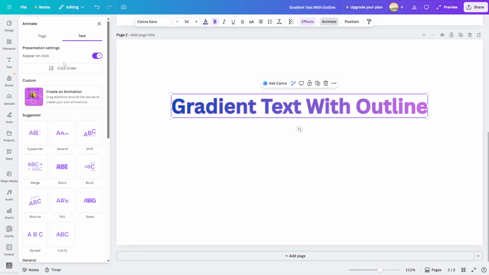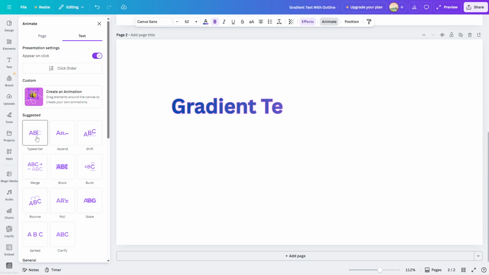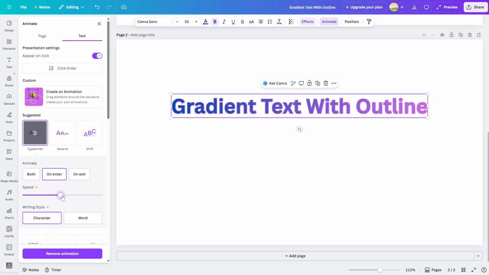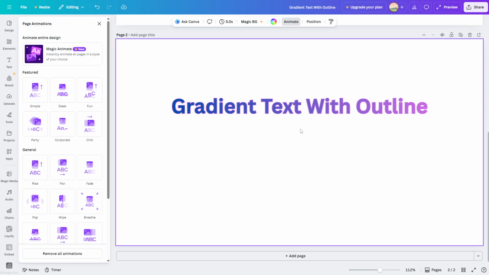On-click animations only appear when you advance through your presentation and click the element, perfect for guiding your audience's attention exactly when you want it. Click to apply the on-click animation. Your element now has the interactive effect applied.